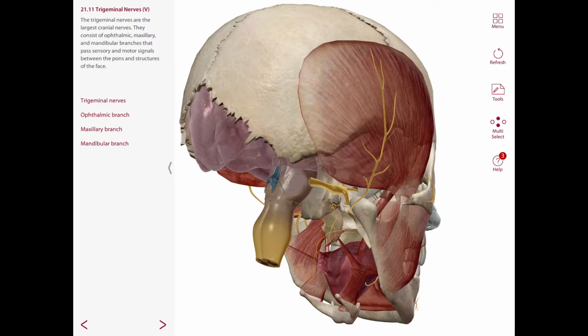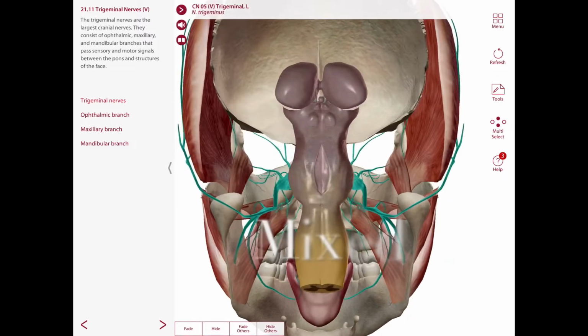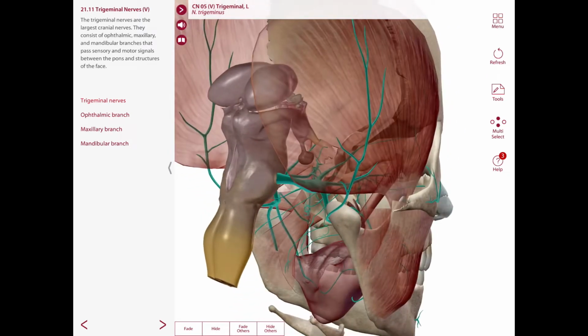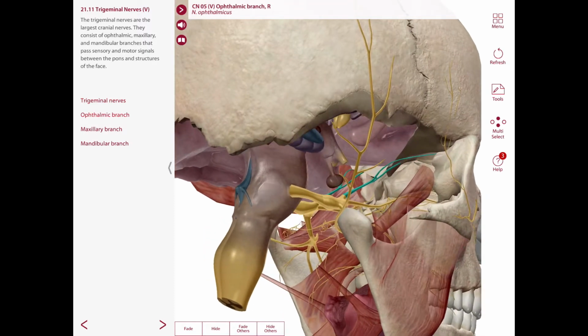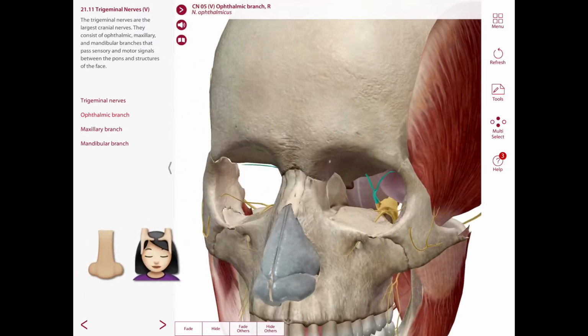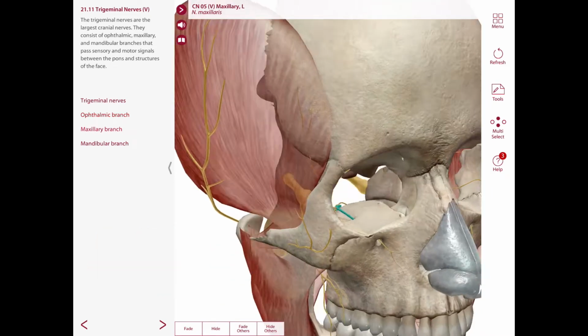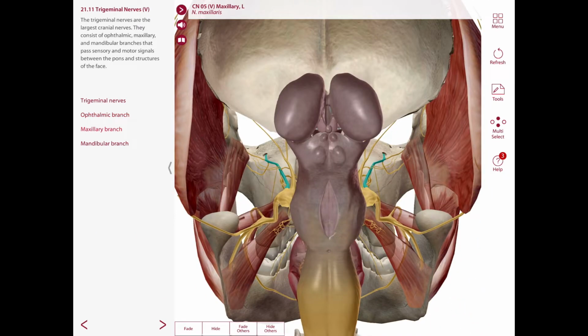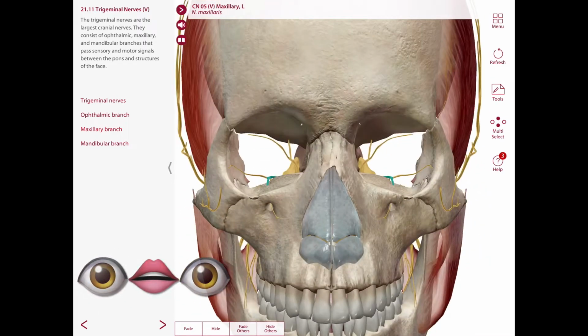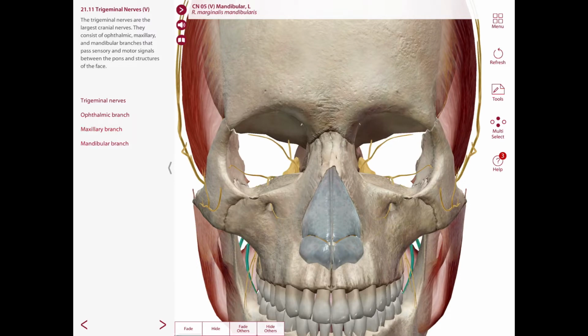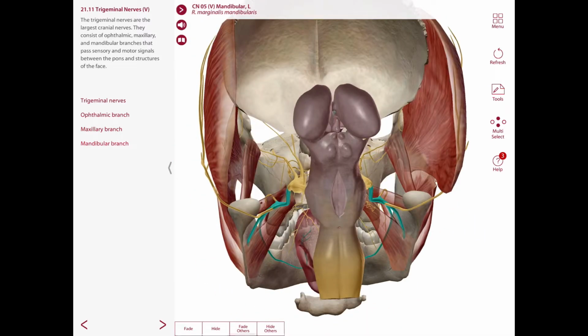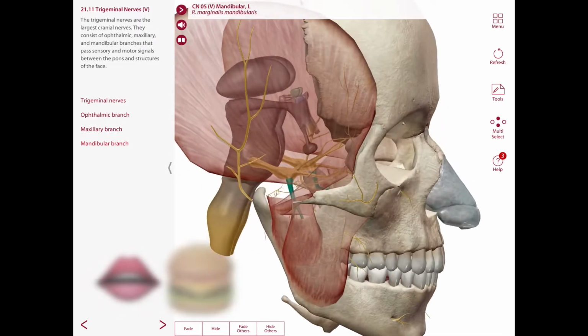So the trigeminal nerve, basically the function, it's mixed. So we're going to have sensory and motor function. And it has three divisions. We have an ophthalmic division or branch, which is for the sensations from the forehead, eyelids, and nose. We also have the maxillary division or branch, which is for sensations from the lower eyelid, upper lip, and the cheek, the face cheeks. And we also have the mandibular division or branch, which controls mastication.